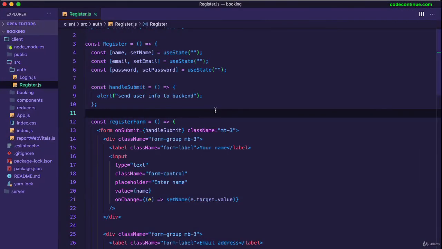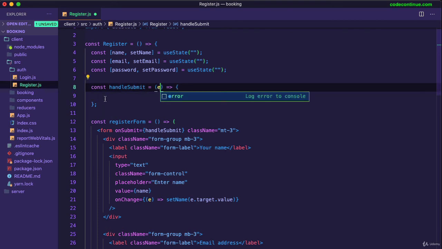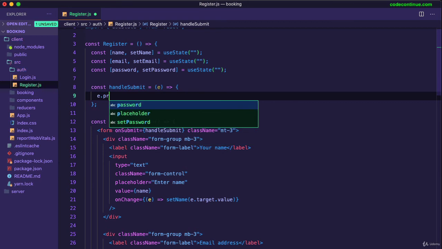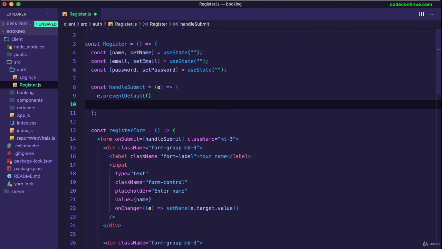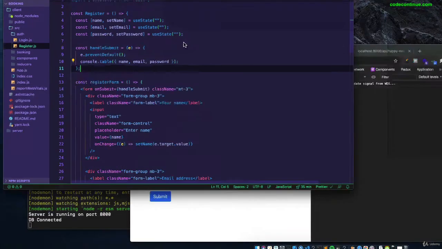All right, so for that we can work on handle submit. So let me get rid of this one. So this is the event handler submit. So you get the event, we can use event dot prevent default function to make sure the page does not reload when you hit submit. Okay, so that's one. And let's console table, let's have a look at our data, what we have. So we have name, email, password. Let's make sure we have everything here before we make a request to backend.